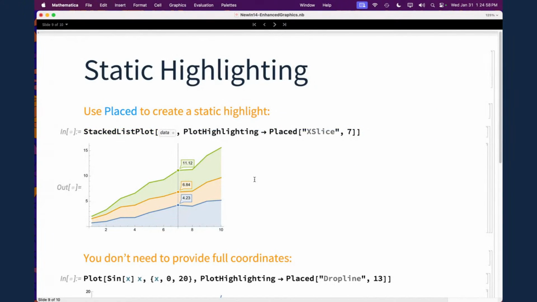You can also do static highlighting via placed, either with the option or with the highlighted wrapper. Here we're going to say that we have an X slice highlight at X equals 7. And so at X equals 7, we have what you would have seen if you had done it interactively, but it's there permanently. It's just part of the graphic. This is good if you want to do something for publication or mail something to a friend, and make sure that they're seeing what you're seeing.